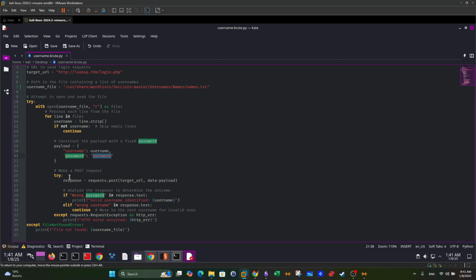In another try loop here, as you can see, we start supplying the values, and we monitor the response. If wrong password is found in the response, then we know that the username is valid, based on the previous testing. So we print the statement valid username identified, accompanied with the username found through the word list. Or if we are given wrong username in the response text, it means that the username is wrong.